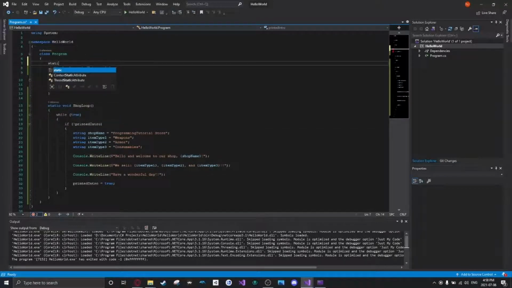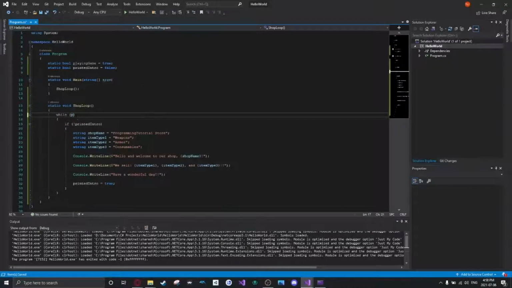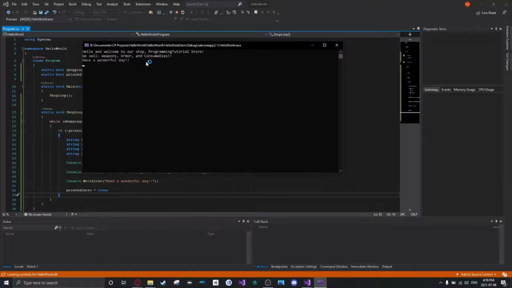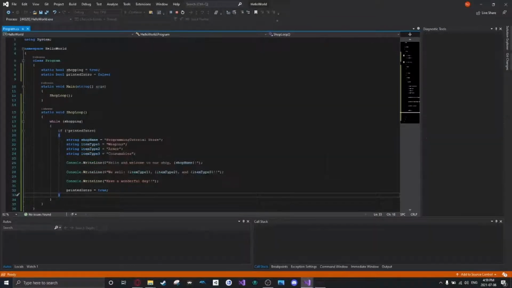So let's create another static bool, playing game. So we're going to create a thing called playing game. So while, or we can switch this to shopping, because that makes more sense. While shopping, it'll continuously print this stuff. And then if we run, it's going to do the exact same thing. So while we're shopping, there we go.